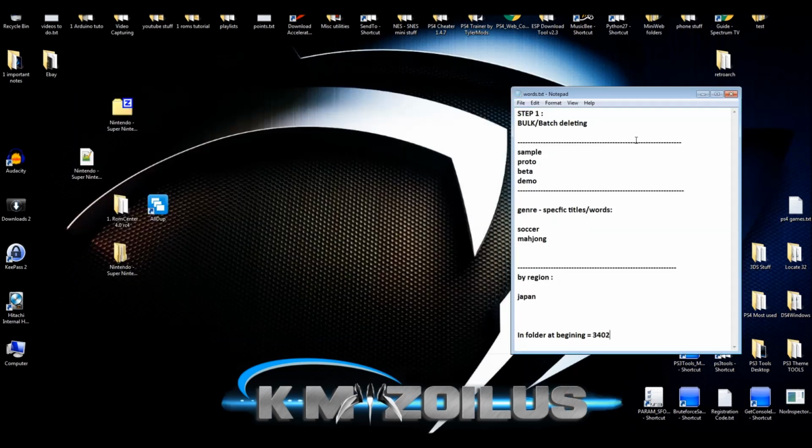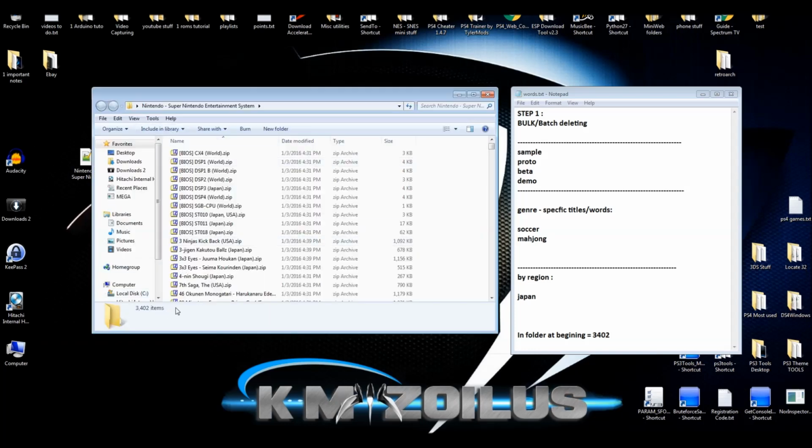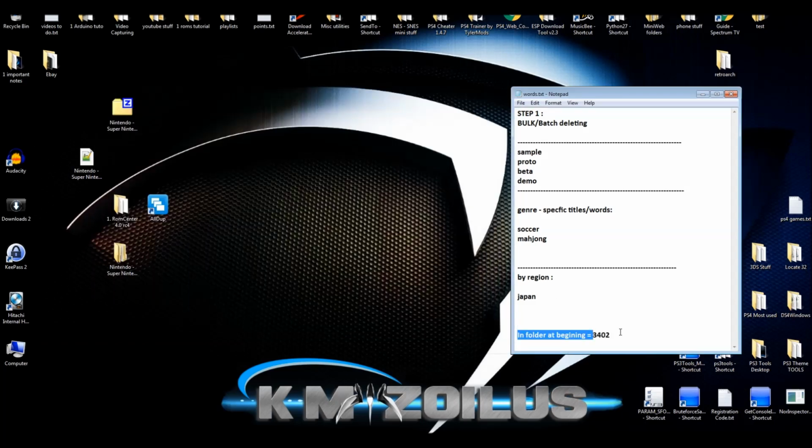All right, guys, as always, whenever you're doing anything with a particular ROM set, you should make a copy of that specific ROM set and just work with the copy. That's what I've done here. This is a zip file containing a full no intro SNES ROM set. I've extracted all of the files to the folder I just named Nintendo Super Nintendo Entertainment System. So they're all in here, 3,402 items. I've actually listed that right here at the bottom of this notes sheet.